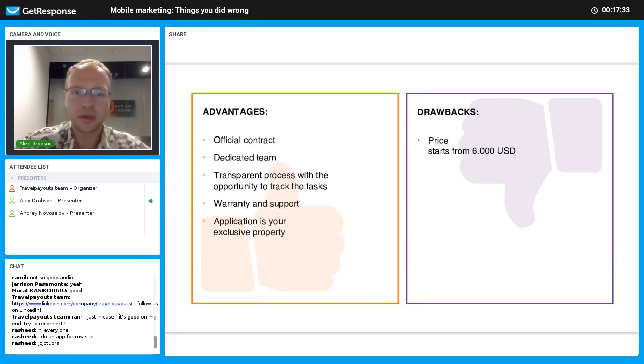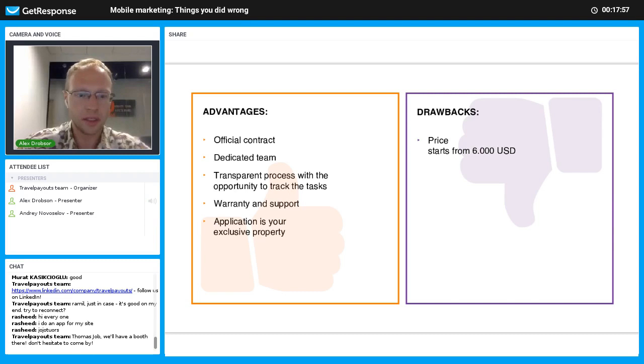So, what are the advantages and drawbacks? First of all, if working with an agency, you will have an official contract. Even if they mess up the project, you won't have to pay anything, right? You will have a dedicated team, including an account manager, designer, and a couple of developers, depending on the scope of work. They will give you a task, access to a task tracker or some Gantt chart, where you will be able to track the current task.